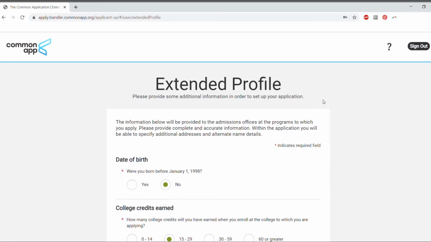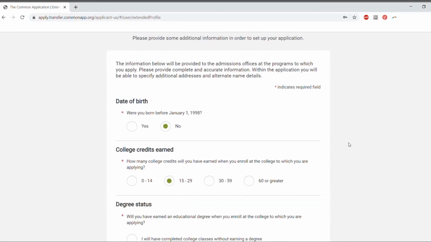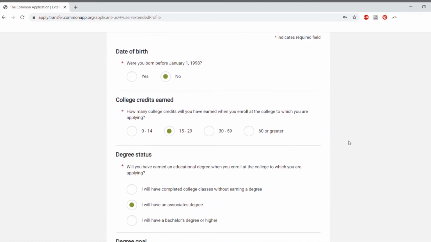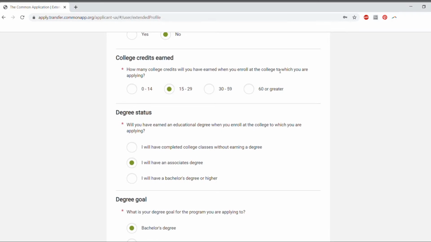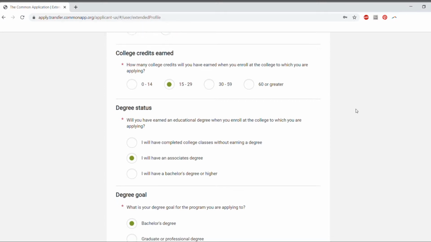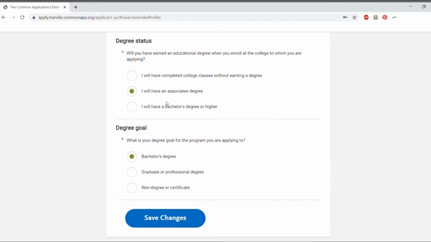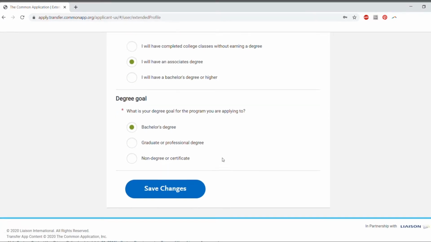When you start your application, you will probably see this extended profile screen. It's just asking for some preliminary information to get your application set up. So questions about your date of birth, how many credits you've earned so far, which you can find out from the college you're currently attending from your unofficial transcript, your degree status, whether you've taken classes without earning a degree, you have an associate's, you already have a bachelor's, and what your goal is.